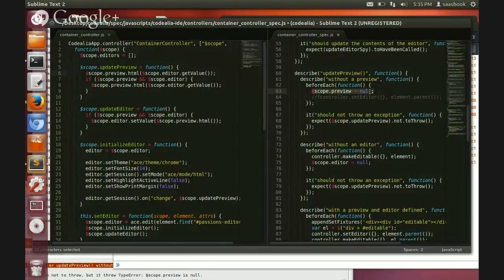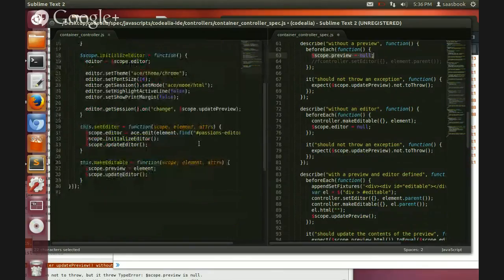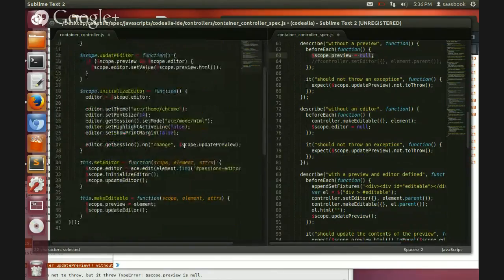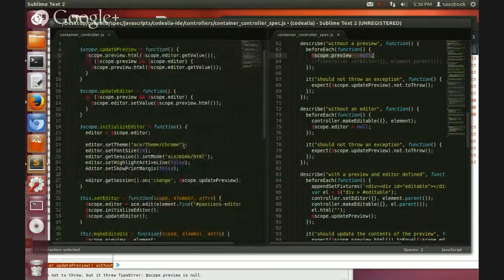Let me pull up the code real quick on my side. I just need to be able to go up and down in the file fast just to look at certain things. Set editor. Controller.set editor. Here. So this is scope.editor. That doesn't happen.